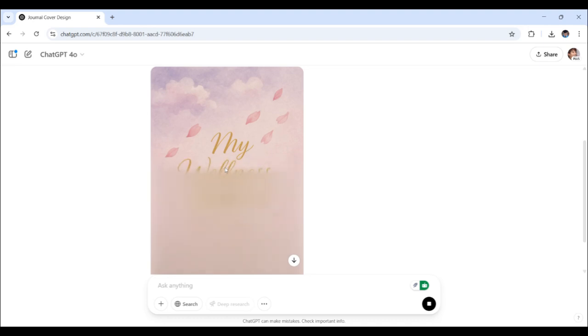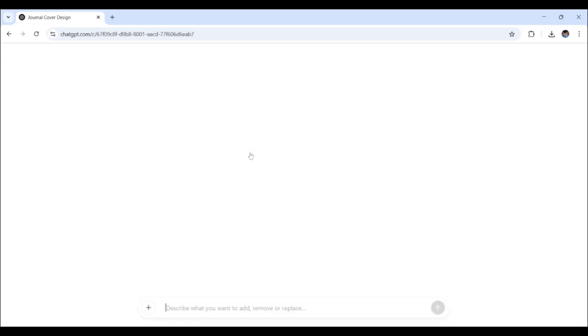Okay, it keeps rolling down. "Wellness." Okay. Look at that cursive text form. I love it. There we go. It would definitely read "Journal," and boom! Look at that! This is gorgeous! Let's take a look here.